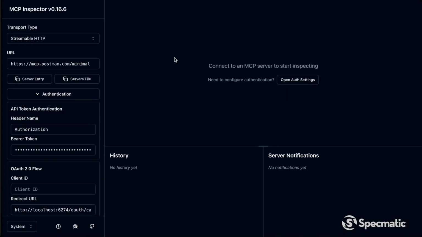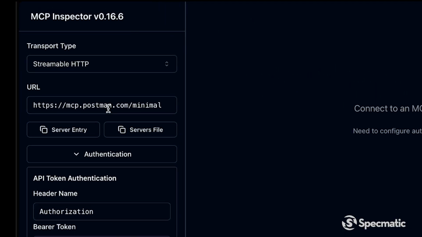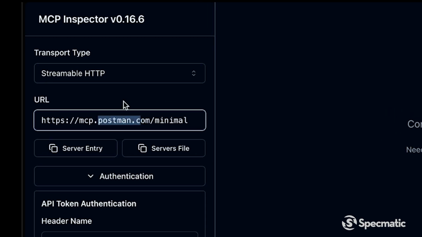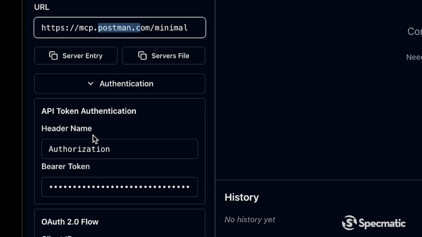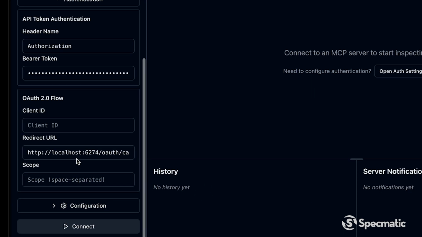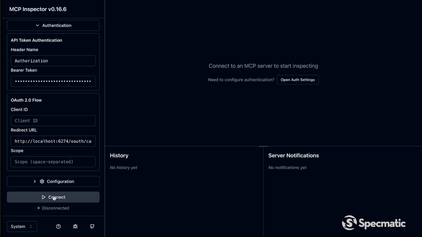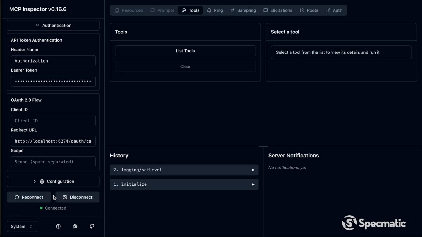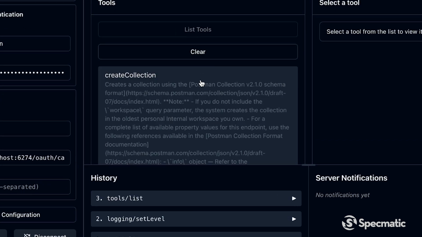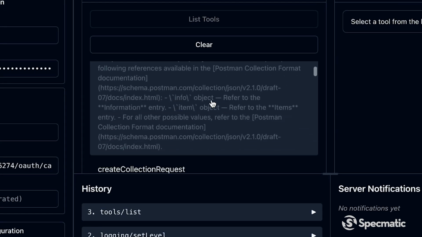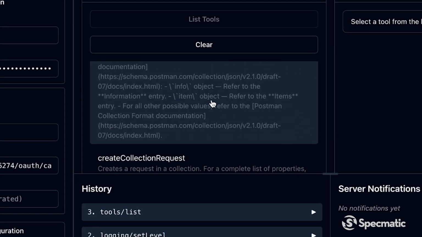Here is the MCP inspector. I'm connecting to Postman's remote MCP server using streamable HTTP transport with proper authentication. Let's connect to the server. Perfect. Now let's list the available tools. Awesome. We can see all the tools Postman's MCP server exposes.